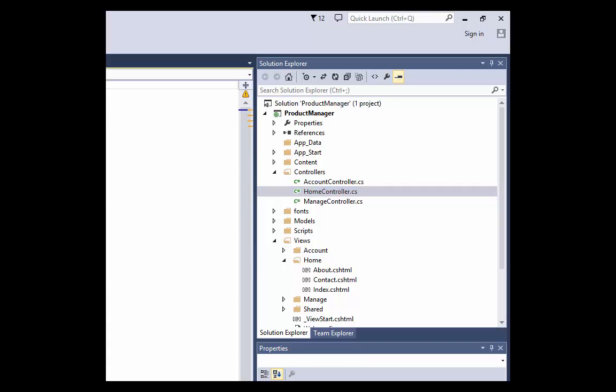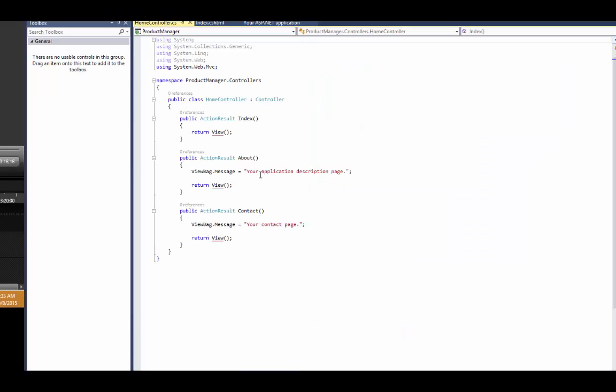Out of the box, you can see that the controller really doesn't do very much. Well, here's our home controller. Notice that it inherits from a superclass called controller that contains most of the logic. You'll notice here that we have several methods: index, about, and contact. These methods handle individual views. So the index method is associated with the index view, the about method is associated with the about view, and the contact method is associated with the contact view.